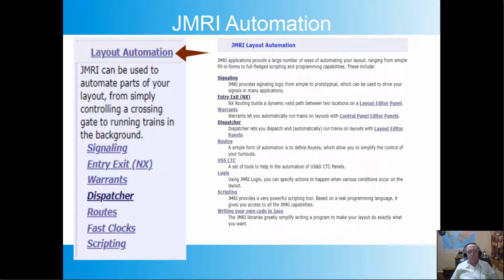Layout automation. You can do a lot of things manually with JMRI, or you can elect to automate things using JMRI. These are all different listings of things that you can do with layout automation. You can use signaling, you can do entry and exits, which is a little too much to go into right now. Warrants, dispatcher, routes, fast clocks, and even scripting, which is a form of programming. Again, over on the right hand side, you get a brief one or two sentence introduction to what these terms mean. Pick one that you're interested in and go to it.